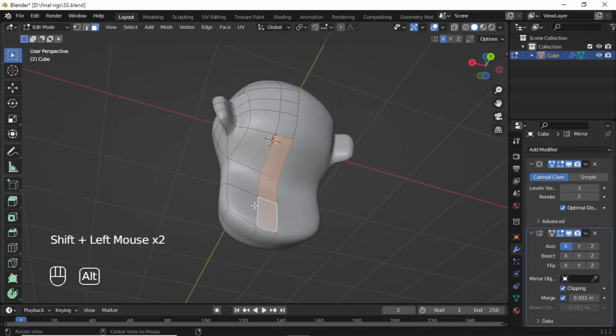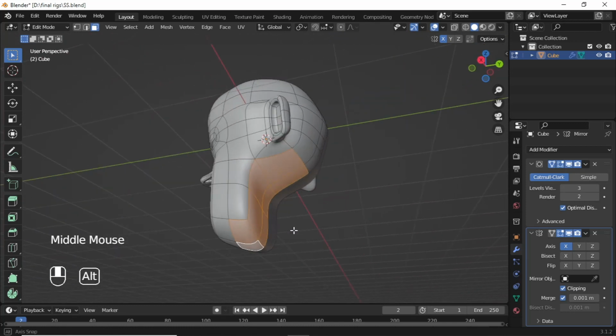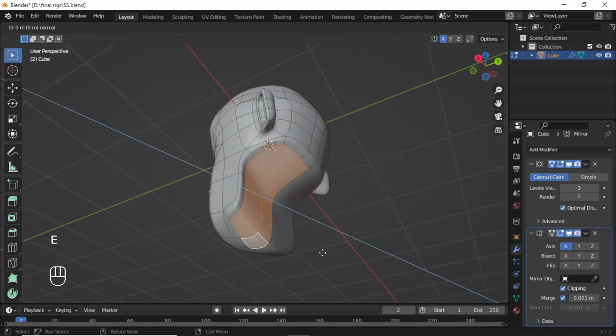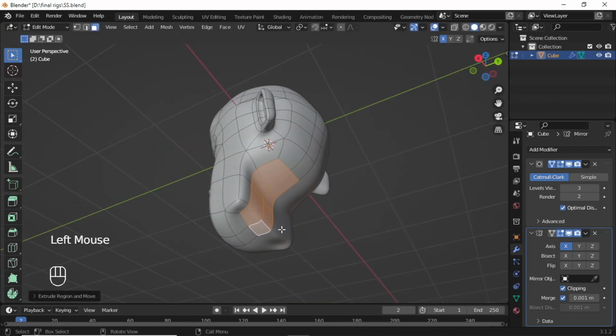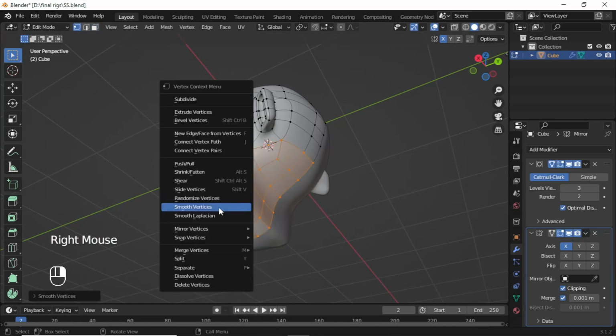For extruding our neck, we are going to select these 8 vertices like this. Then hit E for extrude and scale it just a little bit. Then we are going to smooth our vertices. Hit Ctrl plus, go to vertex mode, right click and then hit smooth vertices. Again smooth vertices.